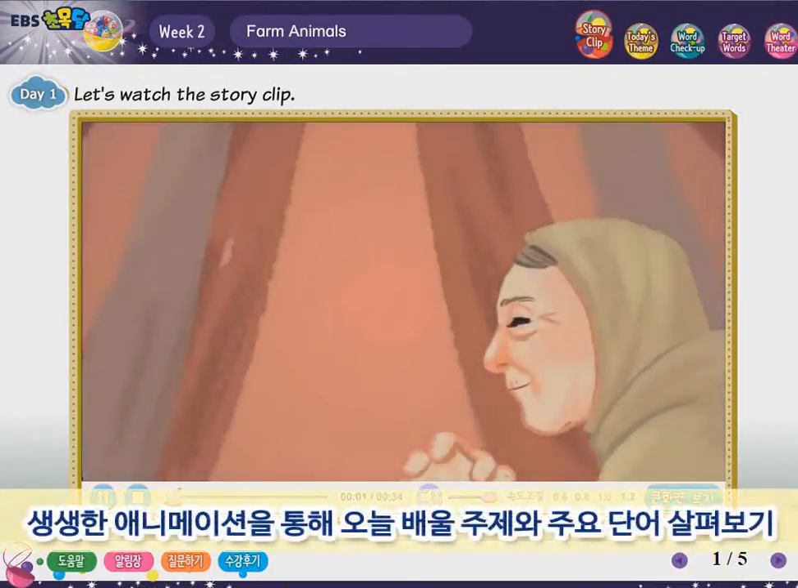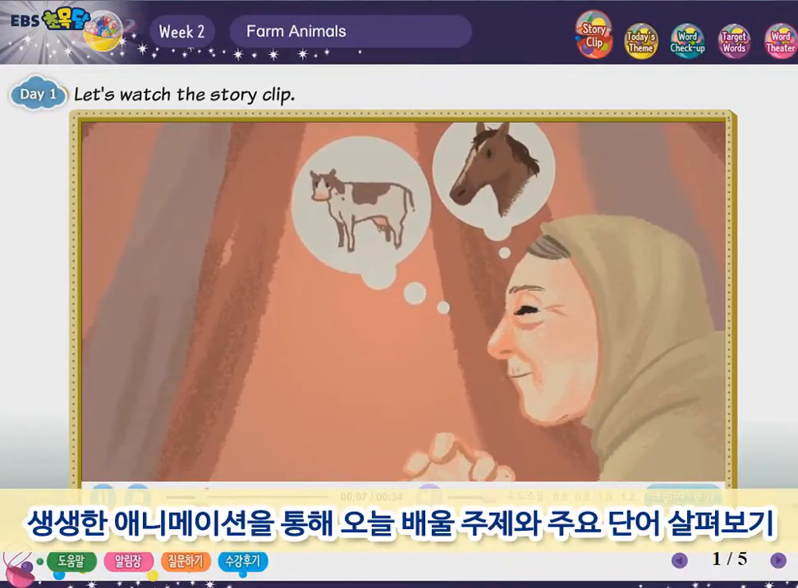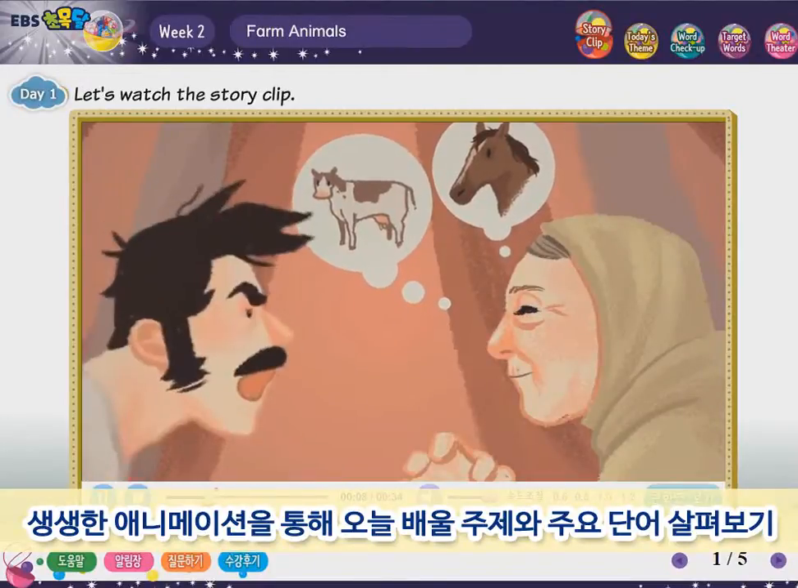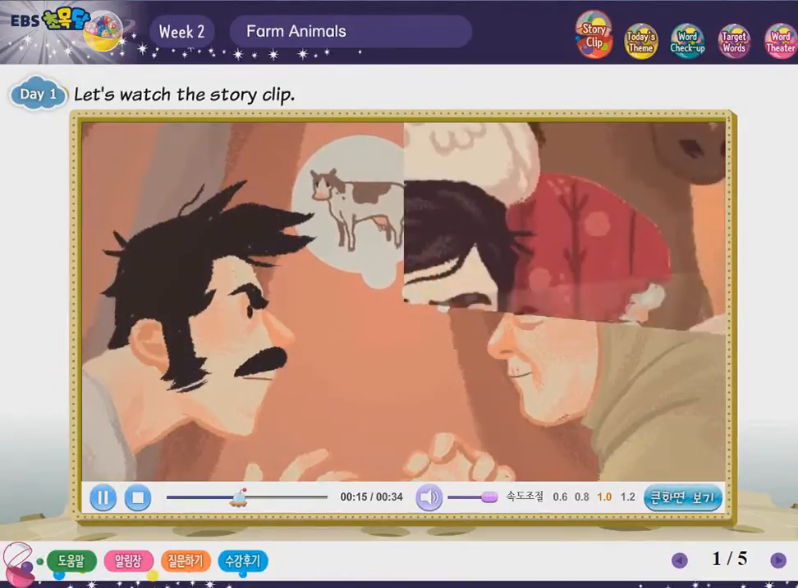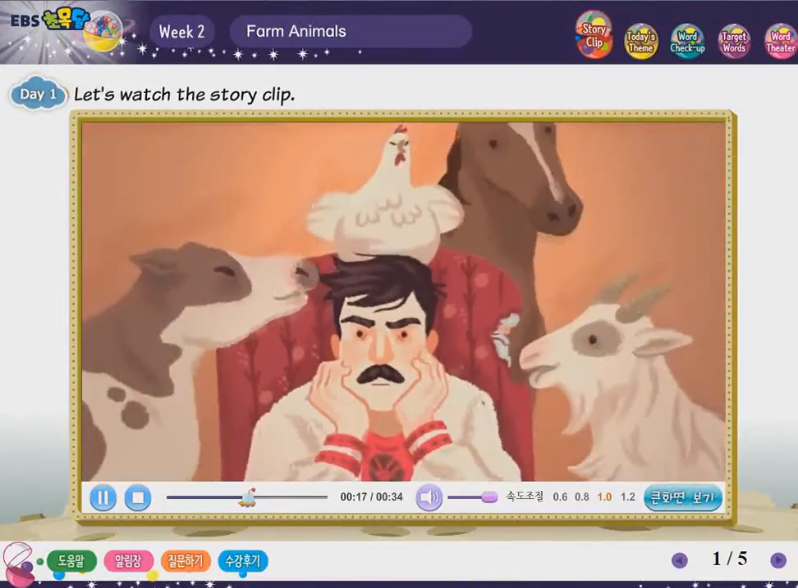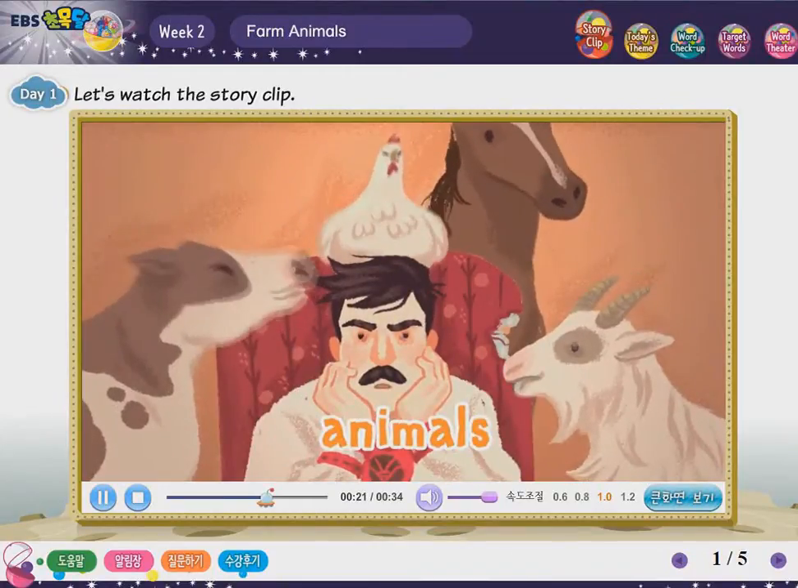Go get a cow and a horse. Bring them into the house with you, said the wise old woman. That sounds silly, thought the man. But he did it anyway. That night, his house was crowded with animals in it.